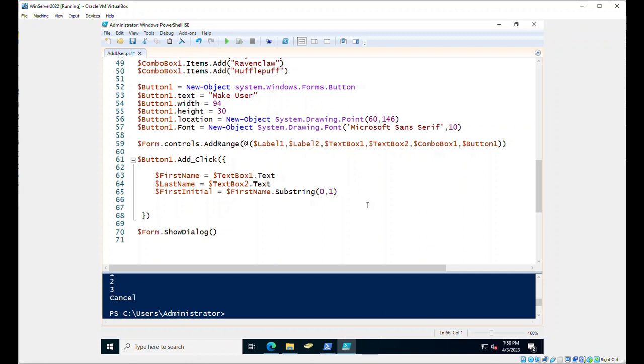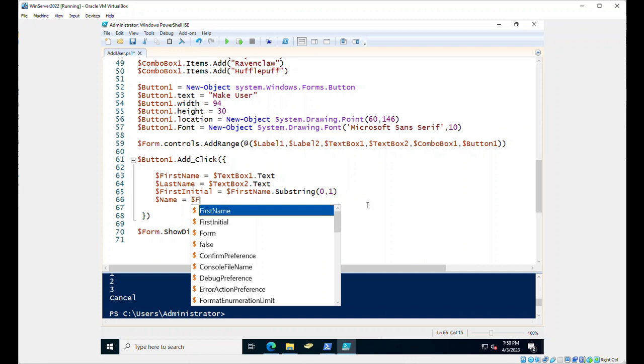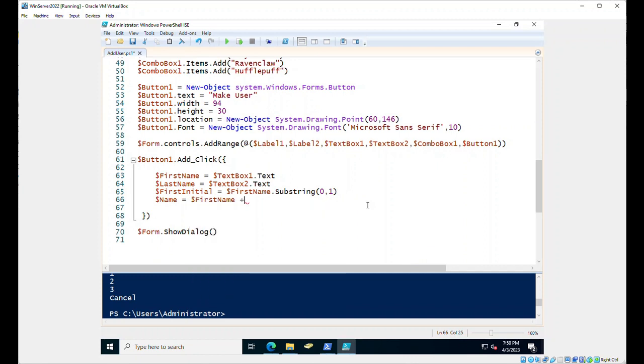So for the purposes of just having the name property, we'll have our name variable, and I just want that to be first name plus a space and the last name. So just our full first and last name will be our name. Now our SAM account name.